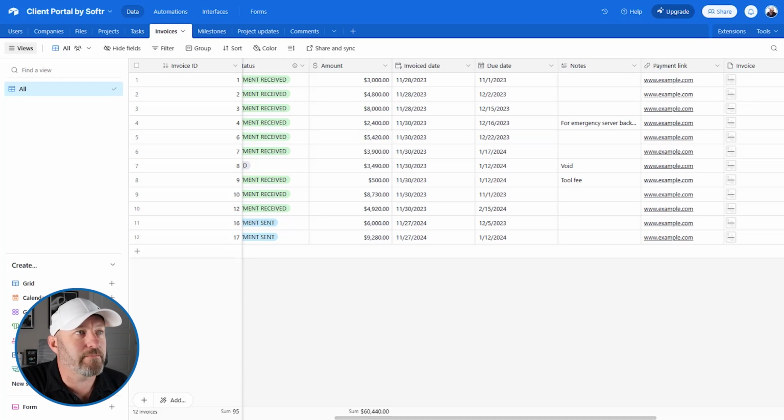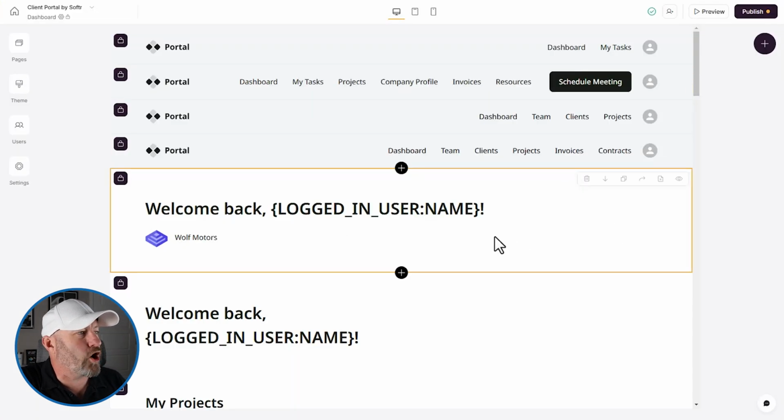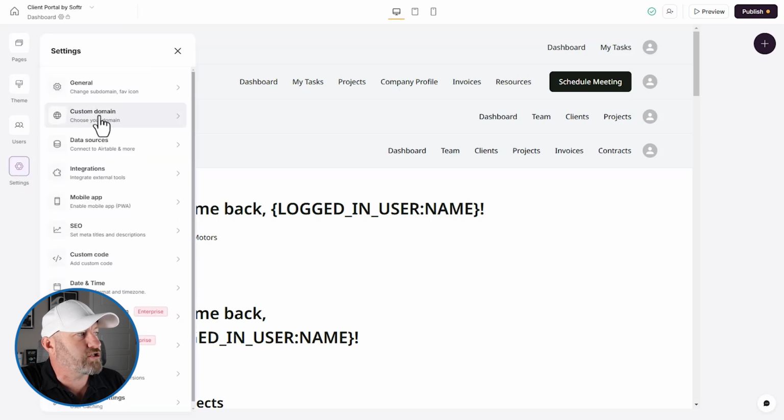So I've gone ahead and pulled Stripe up here and I've turned it on test mode. That way we're not sharing any actual data and we can get going with the samples. So let's go ahead and pop back here into Softr. And on the left-hand side of our screen, we're going to click on the settings and we're going to go down to the third option here, which is data sources.